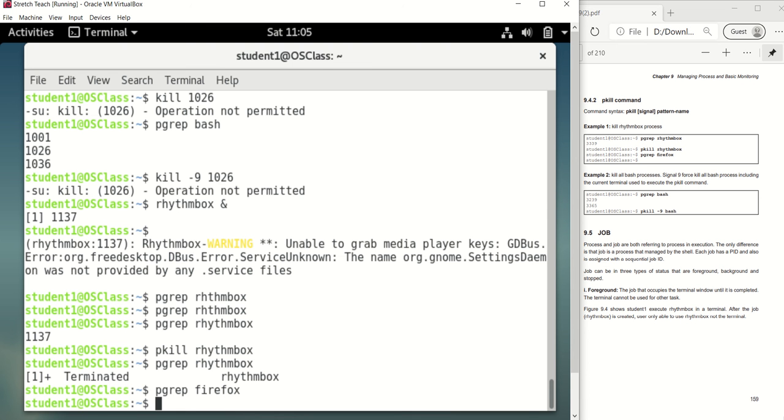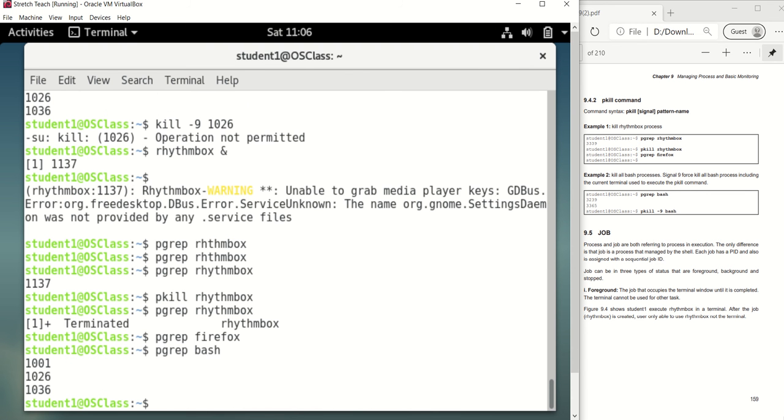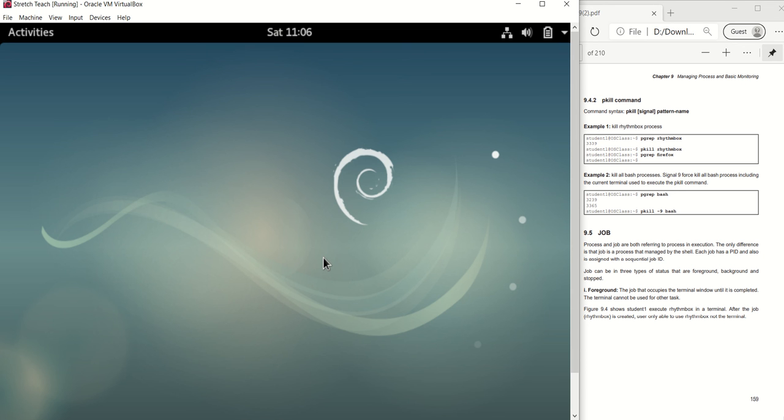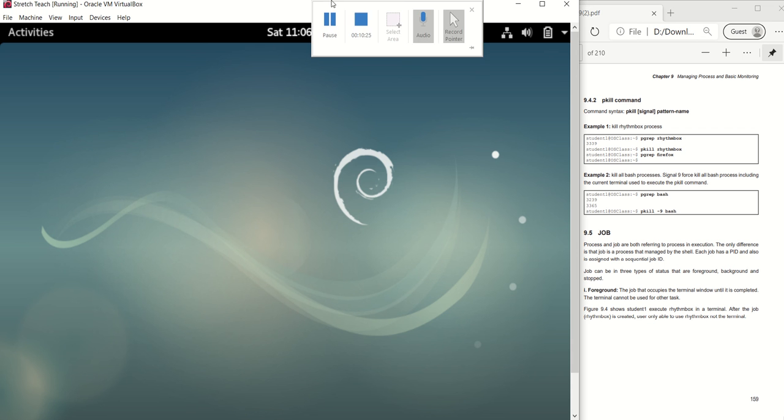Example 2, kill all bash processes. Signal 9 force kills all bash processes, including the current terminal used to execute the pkill command. We grep bash. There are three bash processes. So can we kill it? The bash process is already killed, so we don't have a terminal running. Okay, so continue in the next video.